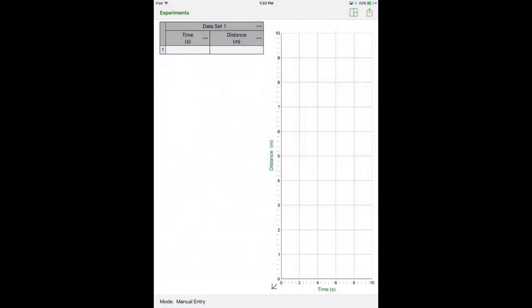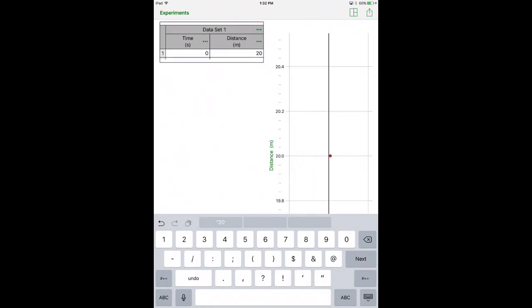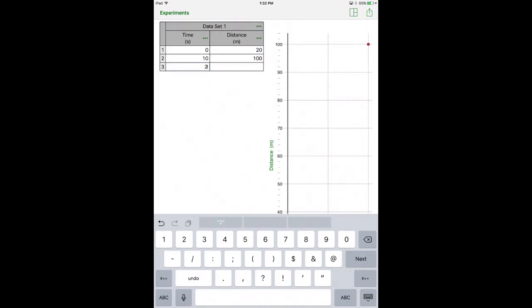To enter the data, double tap on the first box under time, and enter the first time value, in this case 0 seconds. Tap on Next at the bottom, and enter the first distance, which is 20 meters. Tap on Next, and enter your second data point. After 10 seconds, the object had moved 100 meters. After 20 seconds, the distance traveled was 180 meters. And after 30 seconds, the distance traveled was 260 meters.